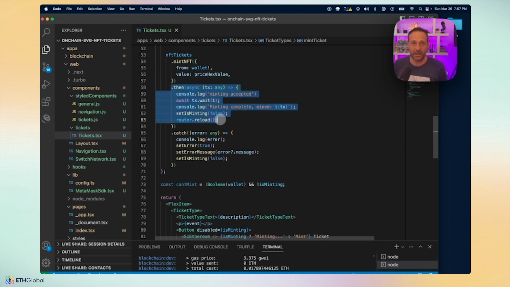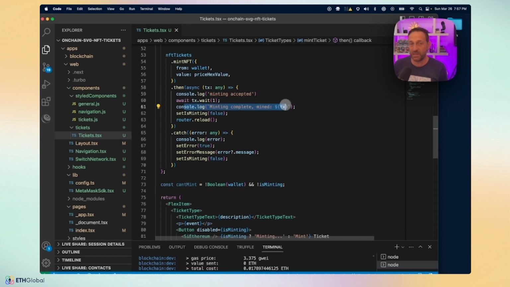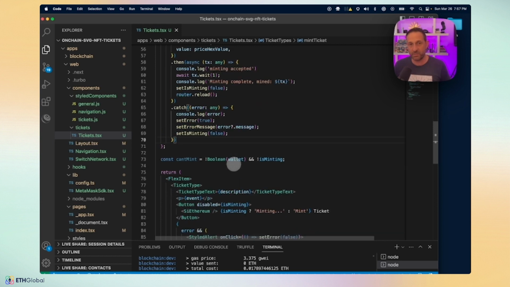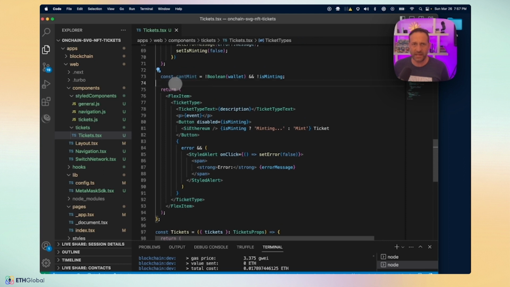We then wait on that transaction to complete. So we're going to return minting accepted, minting complete in the console. We'll set isMinting to false when we're done, and we'll reload the page. Otherwise, if they reject it or if something goes wrong, we'll catch that error and display it right underneath the button. Can't mint, this would just be a state in which we don't have a wallet or isMinting is false. So we would want to not mint in that case. All right.